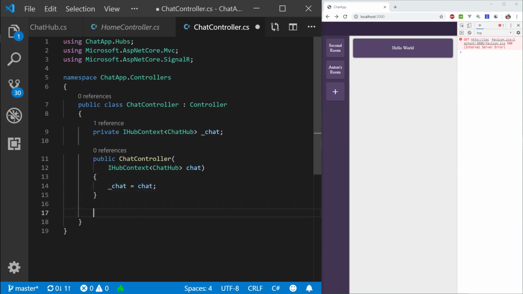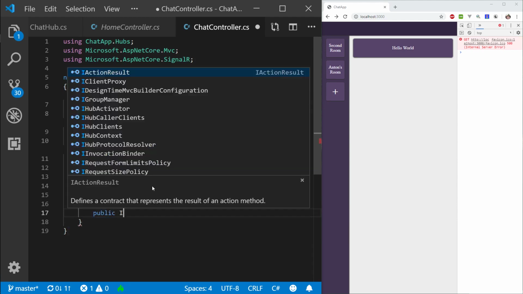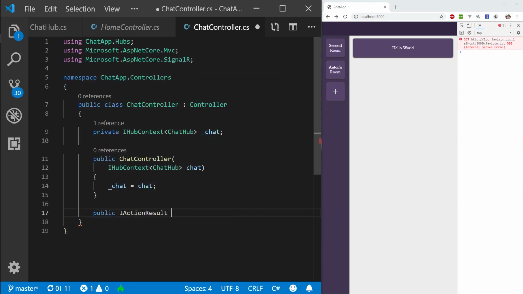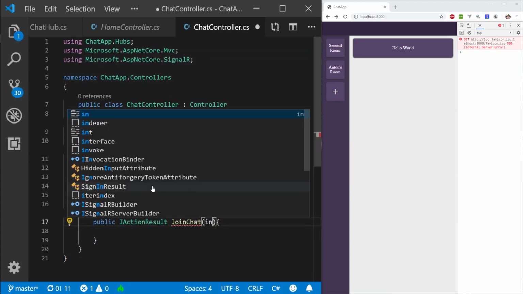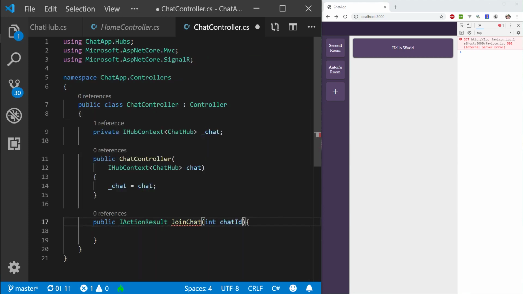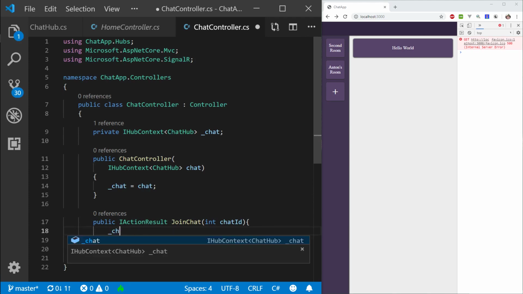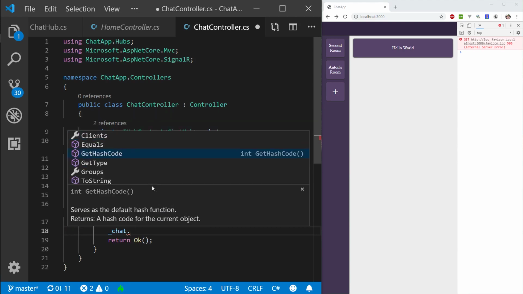Okay. So let's create a public action result for now, and I'll say join chat. And in here, I want to pass the chat ID. Okay. So we are going to be joining a chat, and I'm going to be returning OK. So this is going to be more of an API than a page response type of controller. And what I want to do, call chat, and I want to take groups, right?